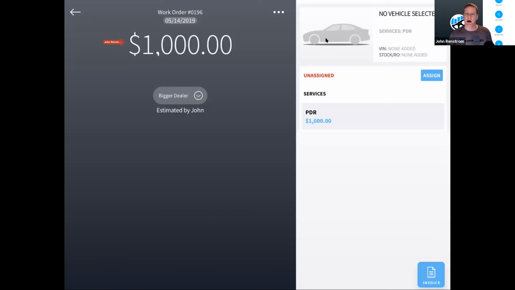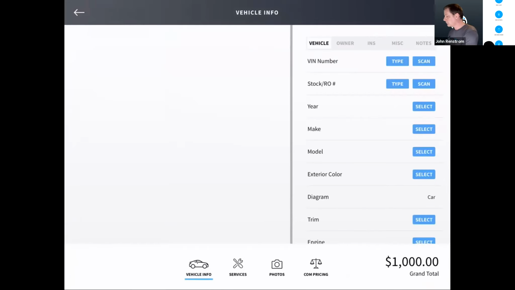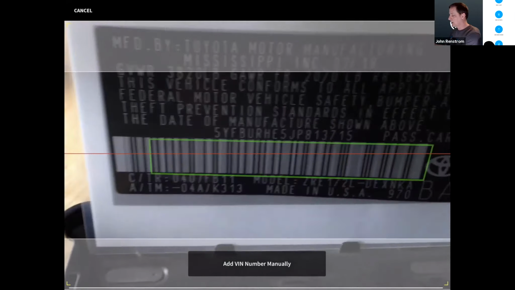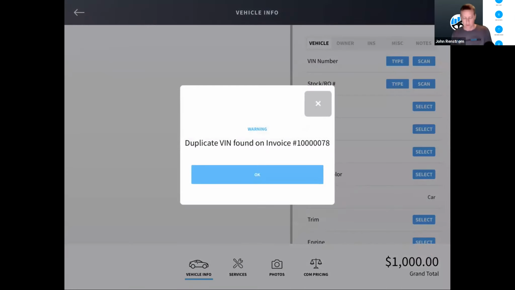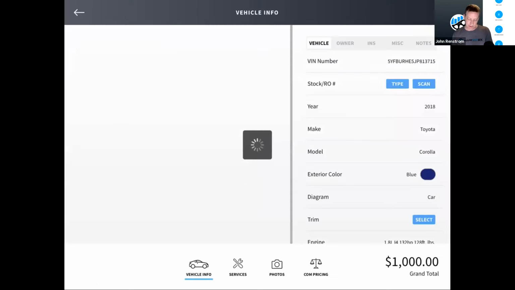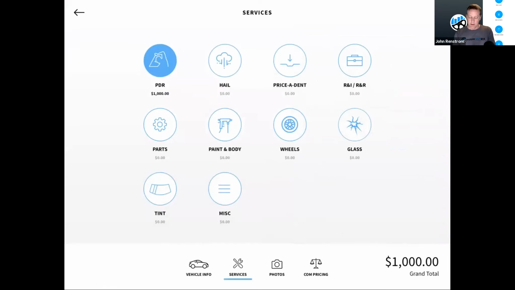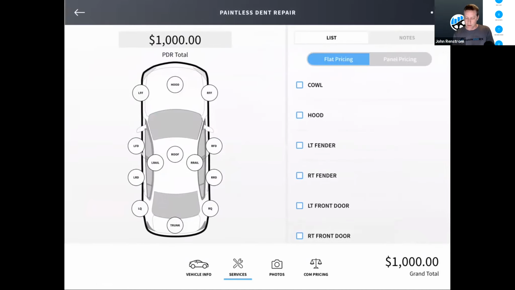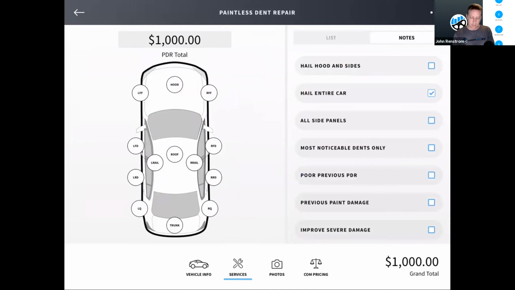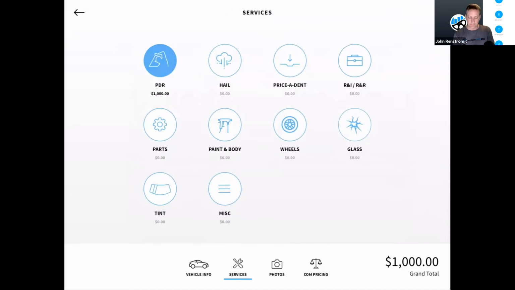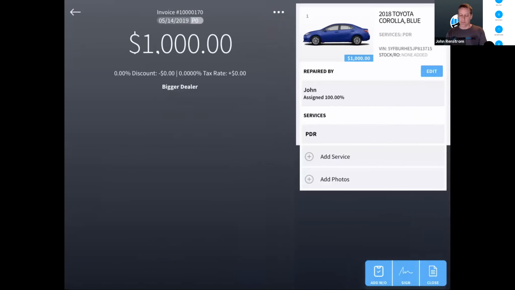Then every time I create a new invoice and then I create that work order, it automatically throws in that $1,000. So from there, I just need to go ahead and scan the VIN on the car. Poor Toyota. This thing's been traded off so many times. Terrible condition. And here you can see my PDR shows up for $1,000. So probably need to go ahead and just put that note onto it. Click that, add it to that invoice, and there it is. And then we can just go right down the line.